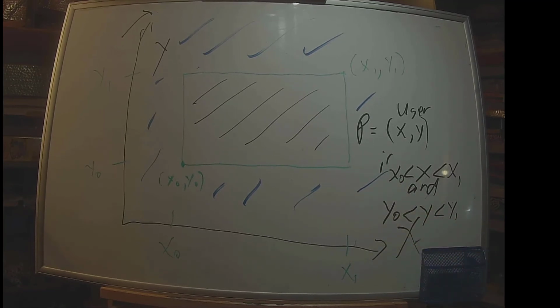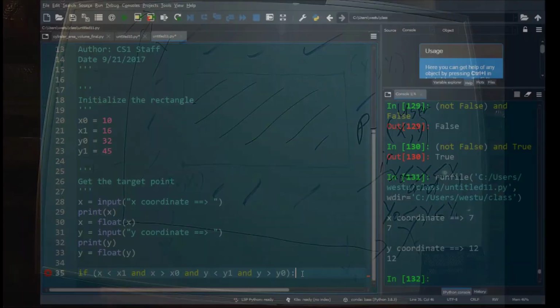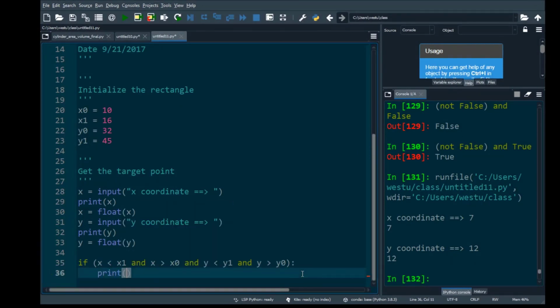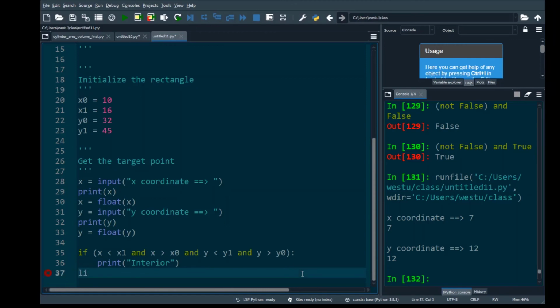And that's all this statement says. x has to be less than x1, greater than x0. y has to be less than y1, greater than y0. And if that's the case, we can come down here and say print interior. Like I said, I'm taking some shortcuts. Now the second one is, well, let's do the outside case.